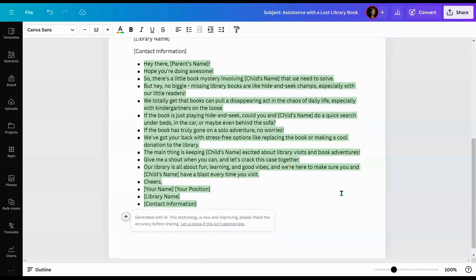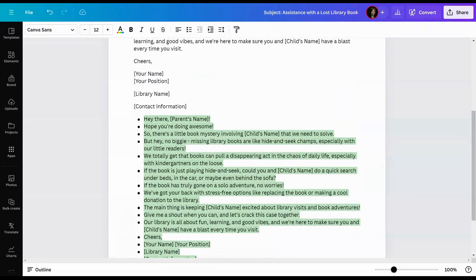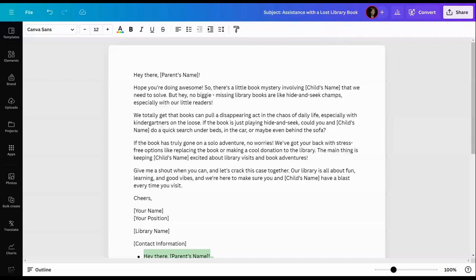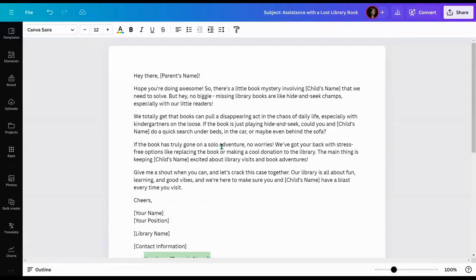And you could even put it in other forms. This one is generating my letter or my email as a list. So just see what's under the hood. Poke around in Canva, Magic Write, experiment, and see what you can come up with.